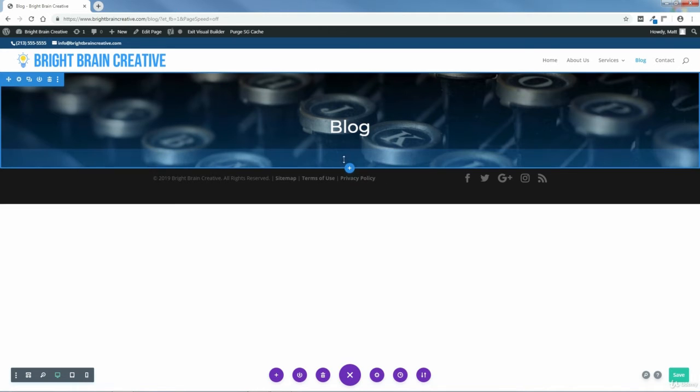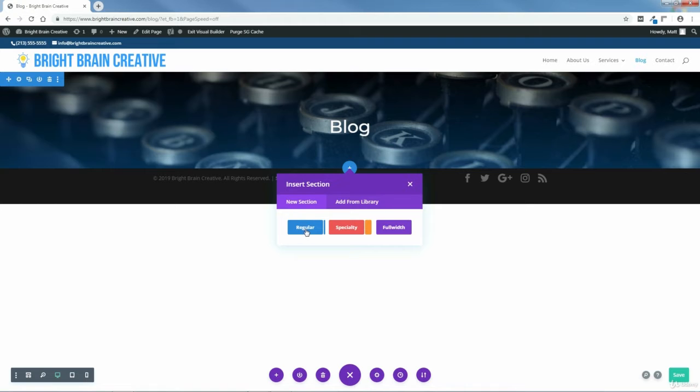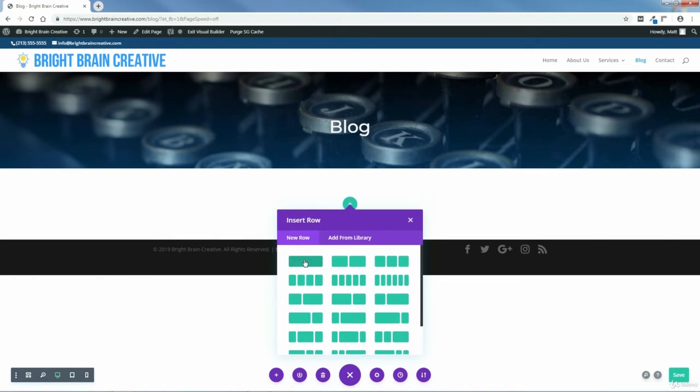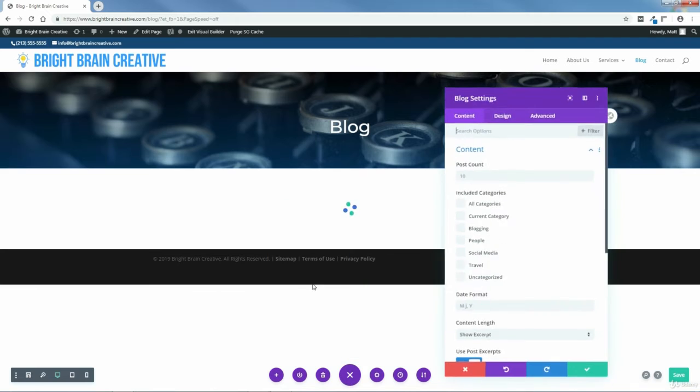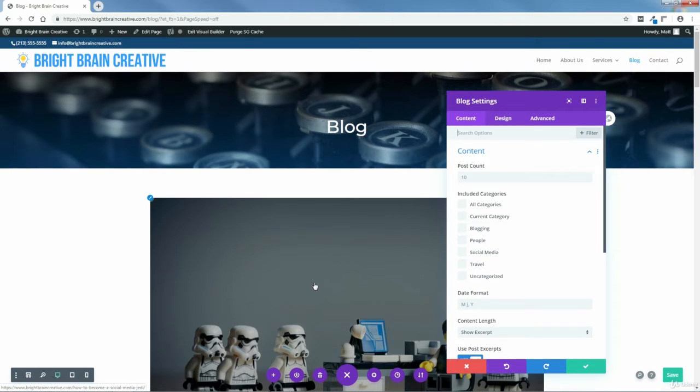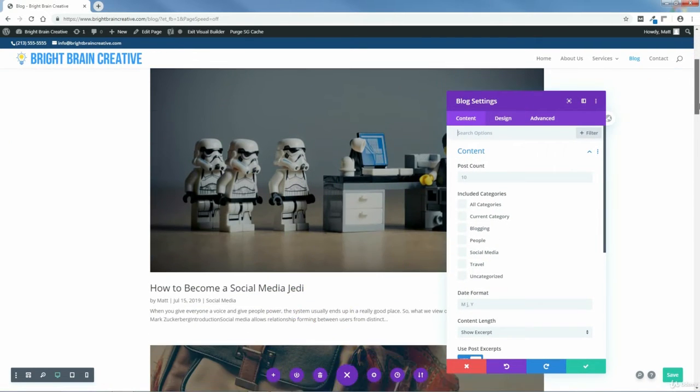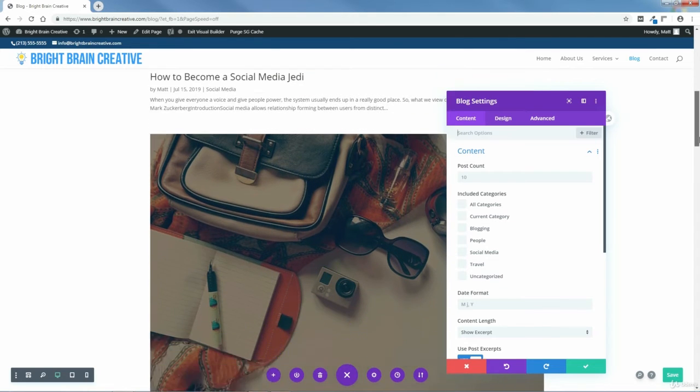Next I'm going to create another section. So I'll click the blue circle here. It's going to be a regular section. And I'm going to choose a one column row. This time I'm going to add a blog module. So I'll type blog. And I'll click blog here. And here you can see it adds all my blog posts.